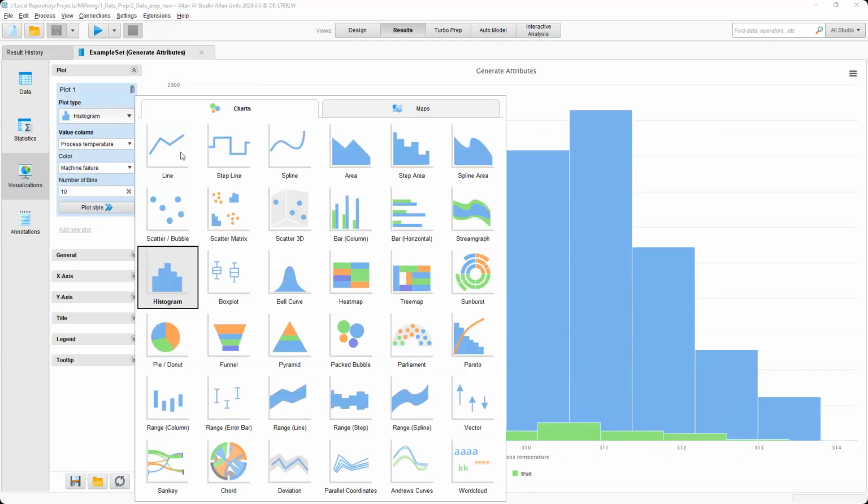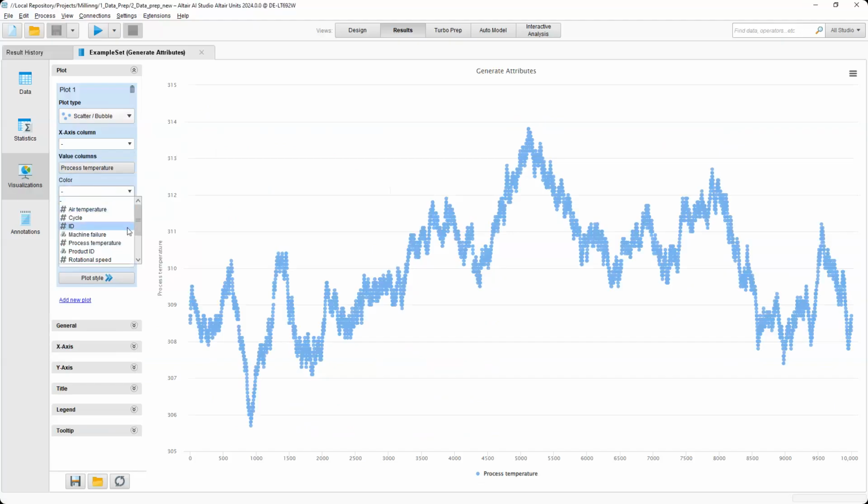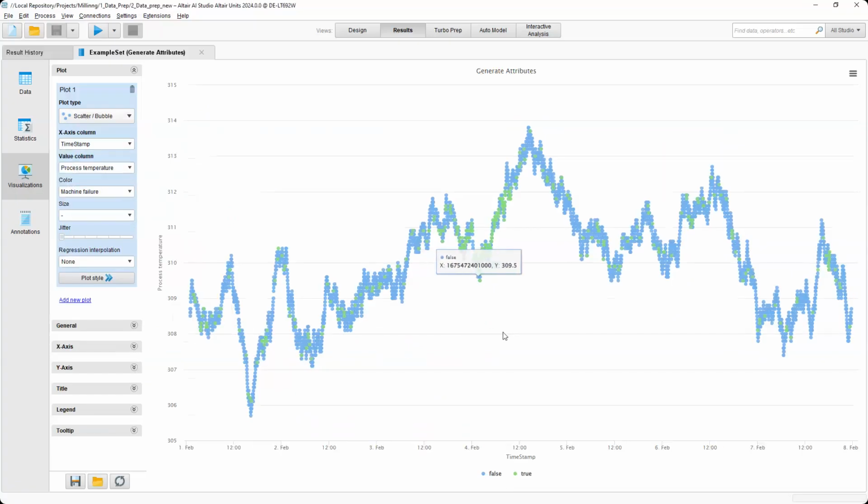Or maybe I have another idea. Maybe I use a scatter plot and try the same thing. Maybe I can find some information over the time axis, which would give me some more value about the events.